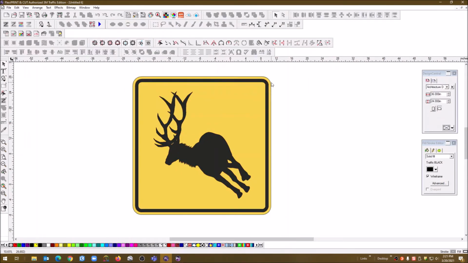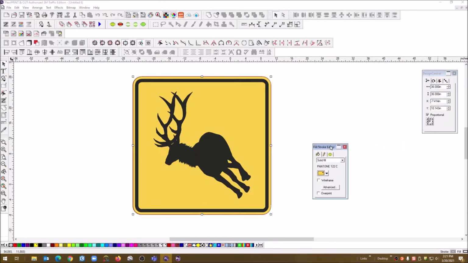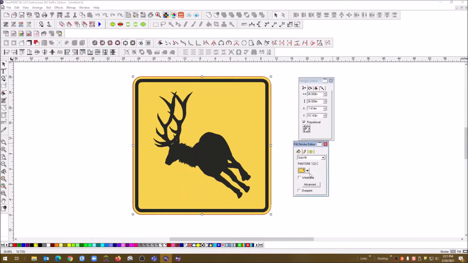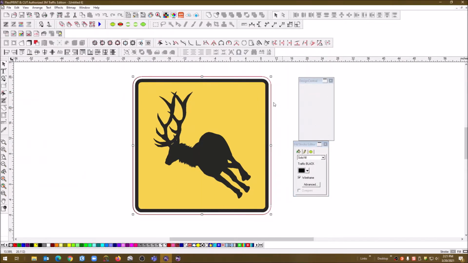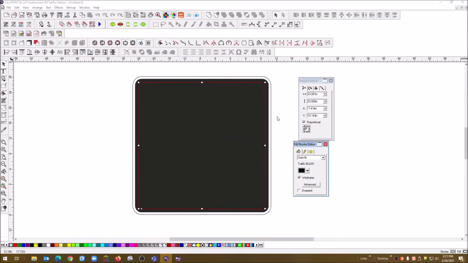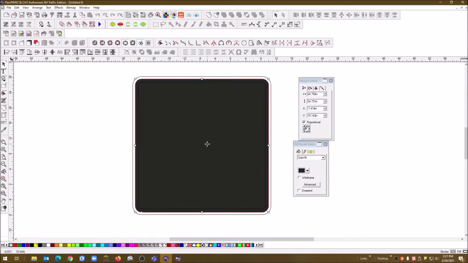So what we want to do is we're going to come in and we want to change all these to a wireframe traffic black. So here you can see it's, let me bring these a little closer. So we want to come in here and we want to change these to traffic black wireframe. Okay. Same thing with the inside. We're going to go traffic black wireframe. Okay. And same thing with the outside there. We're going to go wireframe.